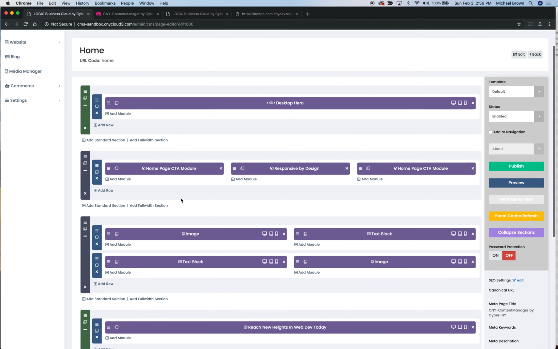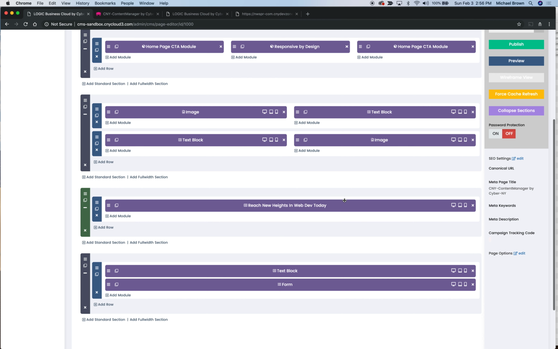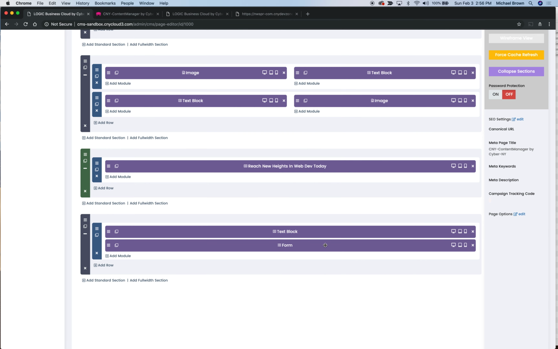We have those 3 columns we viewed with call to action buttons. We also have the content areas that alternated image and then text. Image on the left, text on the right, then text on the left and image on the right. Followed by that parallax unit, which was the reach new heights in web development, and the text block and form.